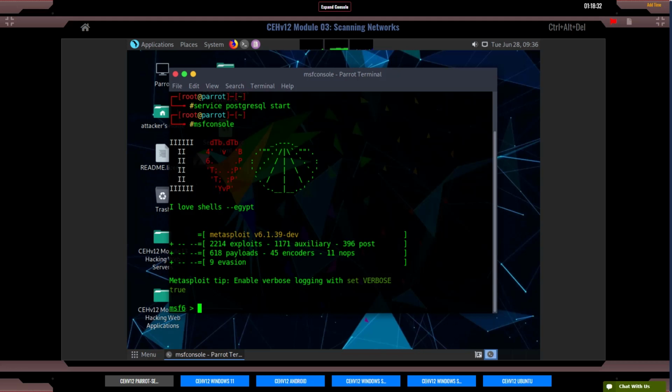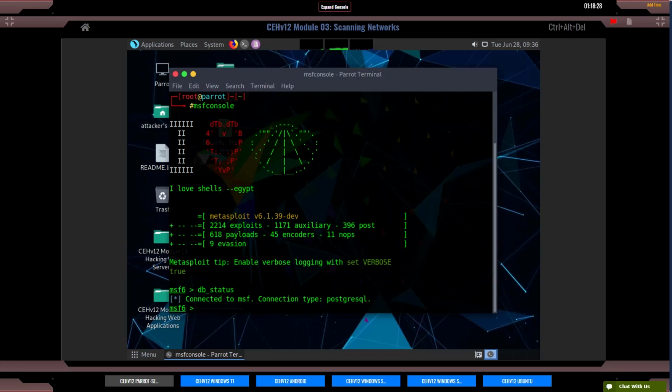Type db_status to get the status of the database. If you receive the message, no connection, the database did not connect to the MSF, but we're currently connected to it.